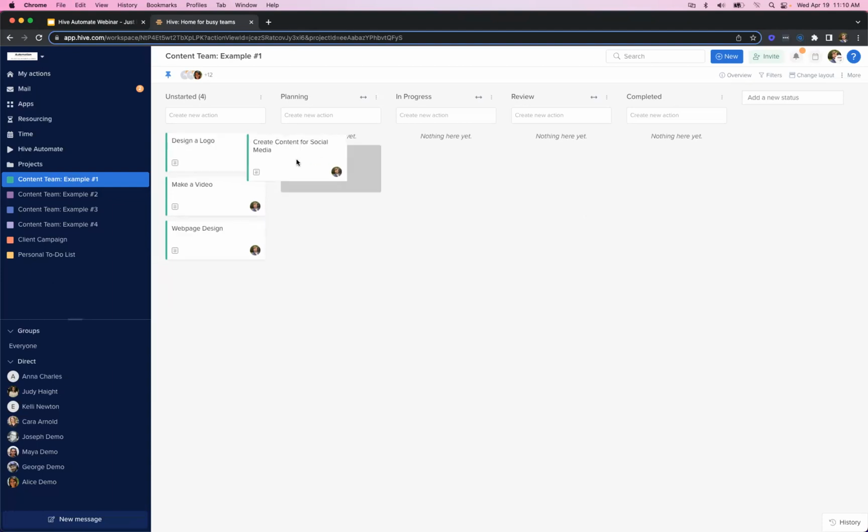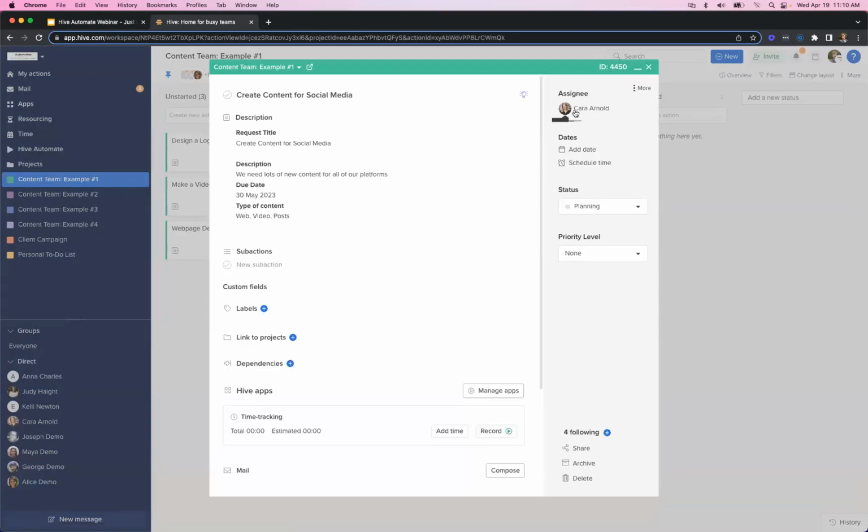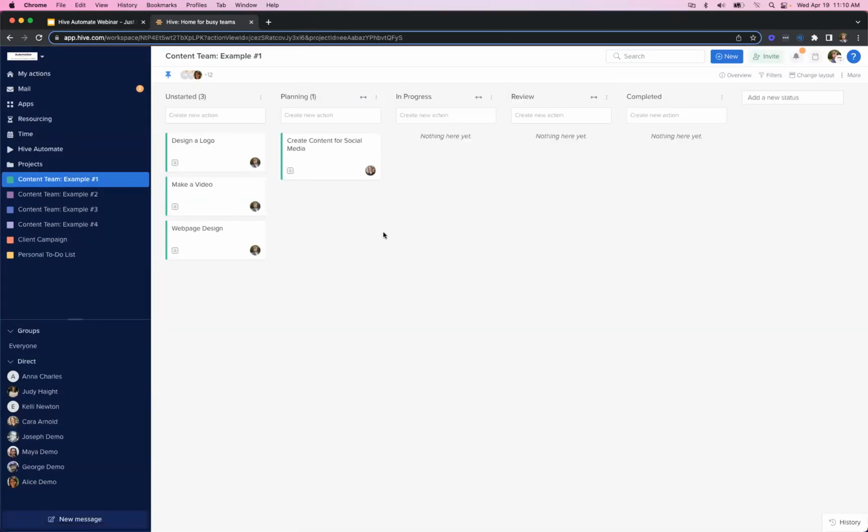So if we go ahead and just move a card over into planning, we can see that the assignee has jumped over to Kara. So now Kara will see this on her My Actions view, that she now has work to be done for planning this specific request, really helping automate assigning out who's in charge of what part of the process, so that you're just getting the assignments as you need them without a clutter of seeing things that maybe have previous dependencies or you just know you don't have to work on yet.